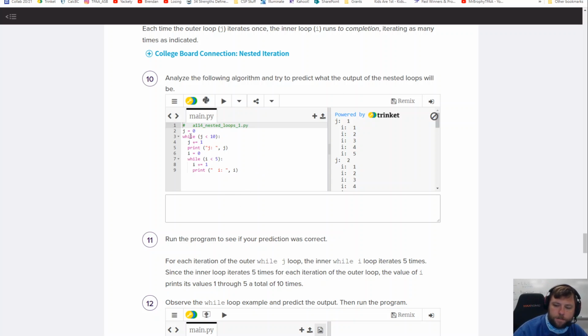So what's going on here? We have the outer loop j. It's going to run, so outer loop j runs 10 times. And then it increments. Oh, so they threw this new notation in.